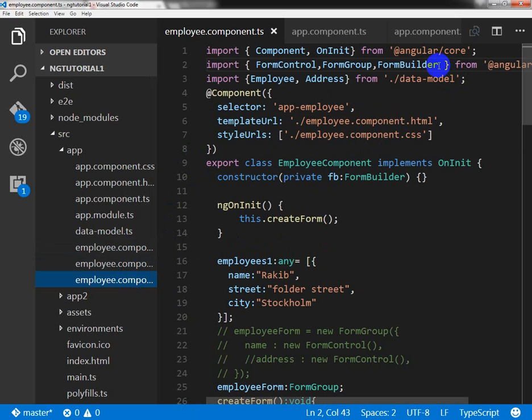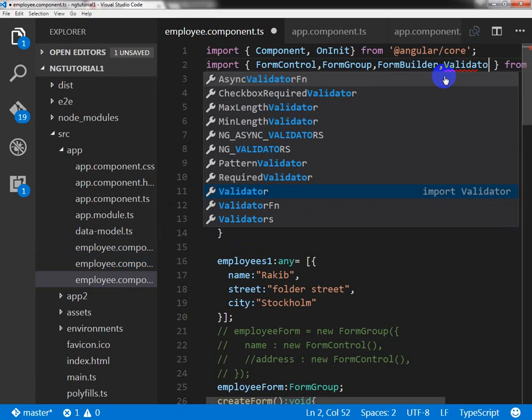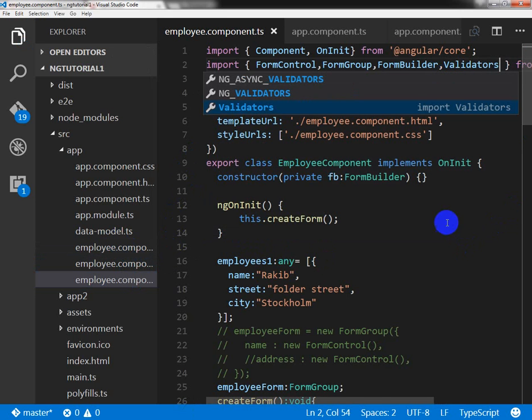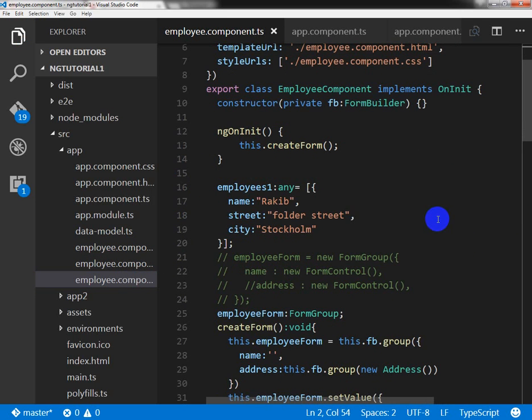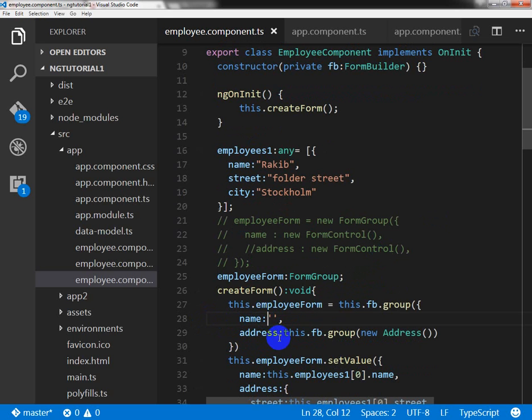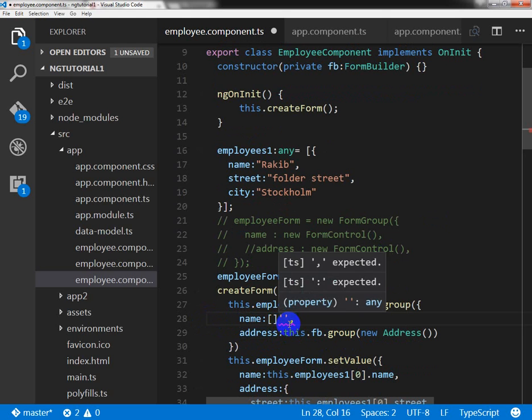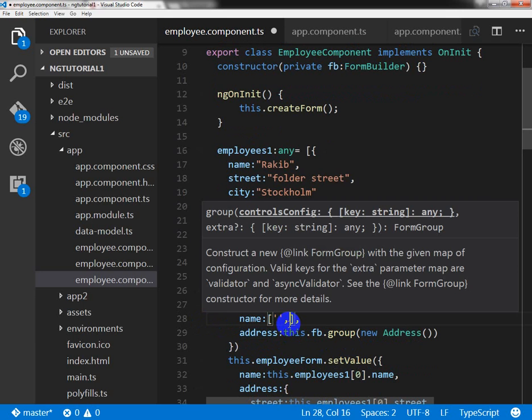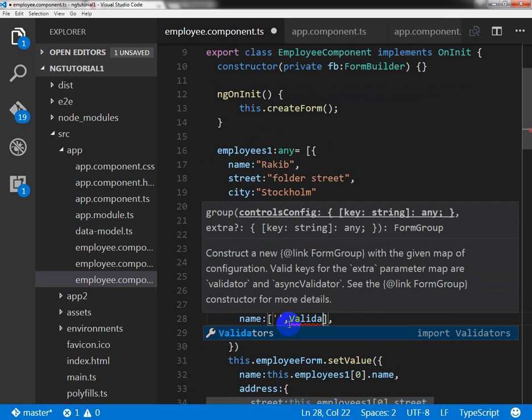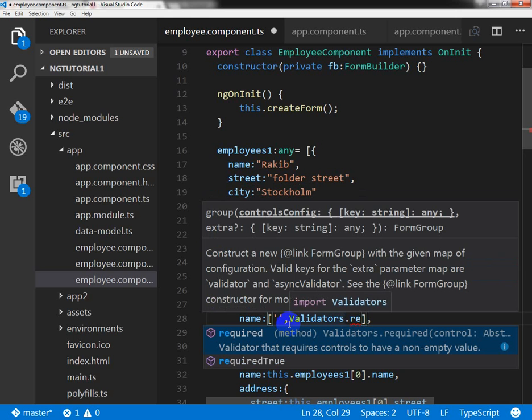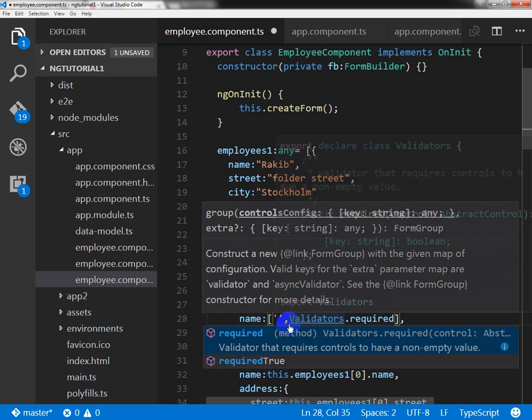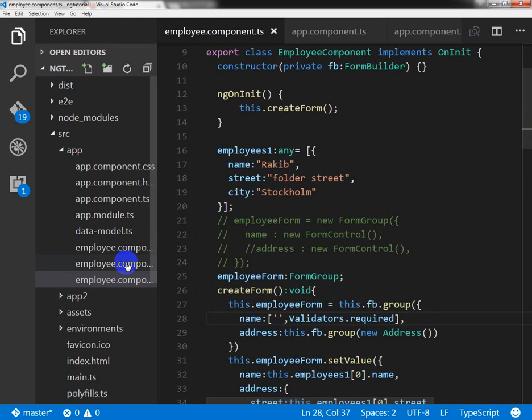For validation, I need to add one class here, Validators, and here I need to create an array, and here Validators.required, and into the form.